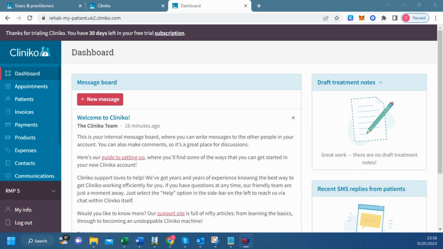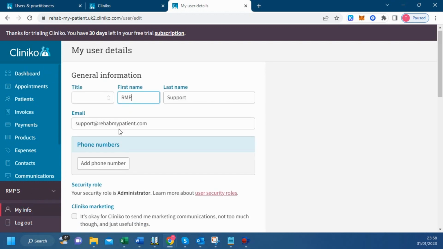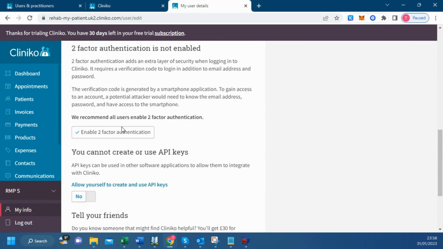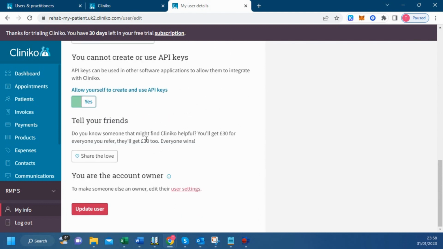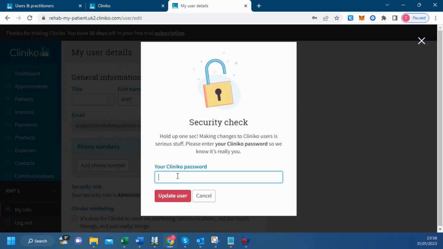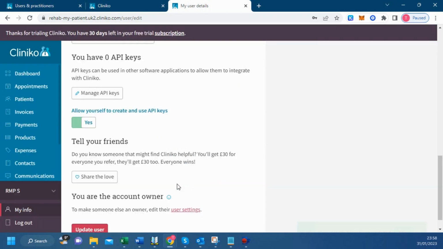So the first thing you can do is log in as your administrator account, click My Info, and simply go down and make sure that first of all you can create API keys. Let's just update the user and input the password.